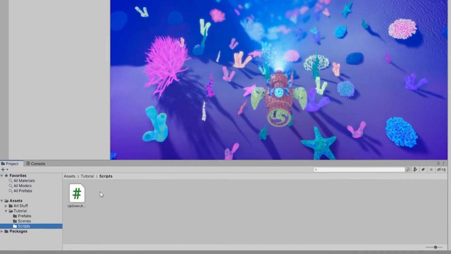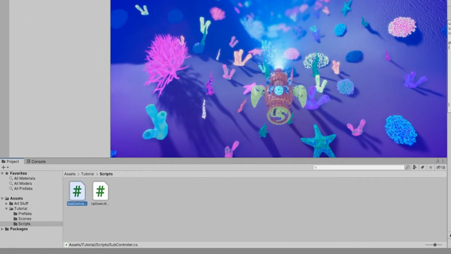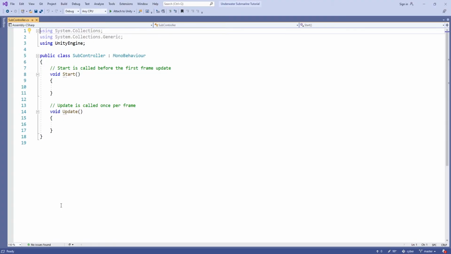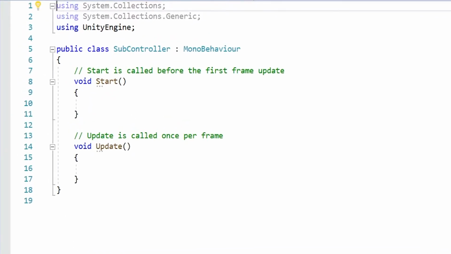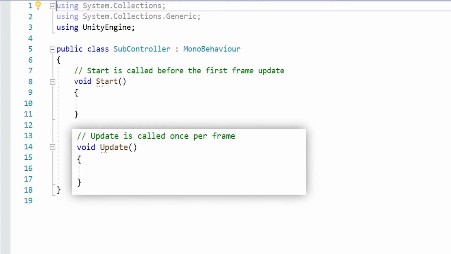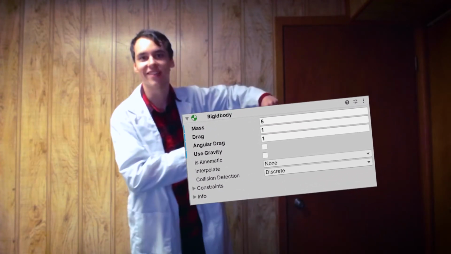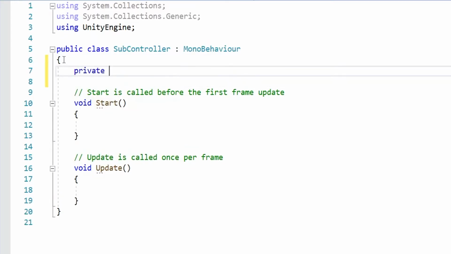So finally, let's get to that. In the scripts folder, let's make a script to control our submarine and call it SubController. Then we can open it up. You'll notice that, by default, there are two functions here, Start and Update. In simple terms, Start runs when we first start the game, and Update runs constantly throughout the game. First, let's go ahead and grab that rigid body component so we can use it. At the top, type private Rigidbody rb.